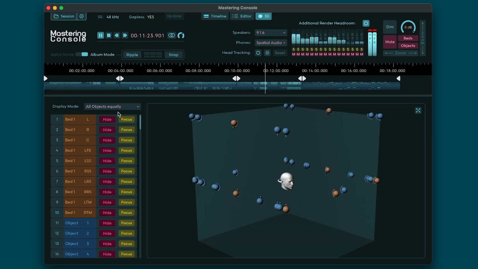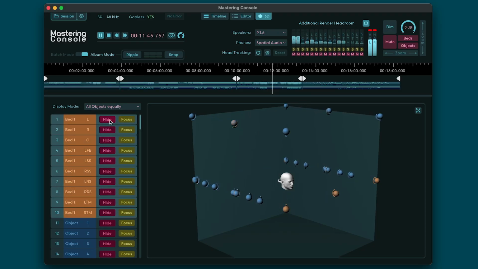The last mode is called Silent Objects Invisible. In this mode, you only see a channel if there is some signal on it. If a channel is silent, the object disappears from the 3D viewer. The Hide and Focus buttons let you select what you want to see.